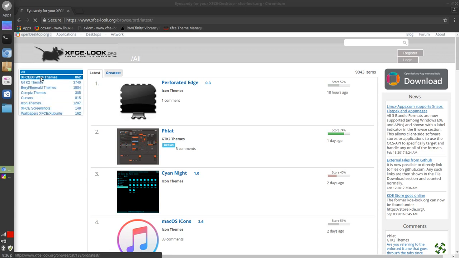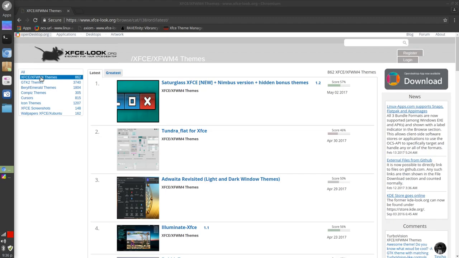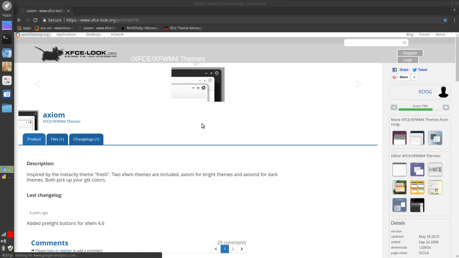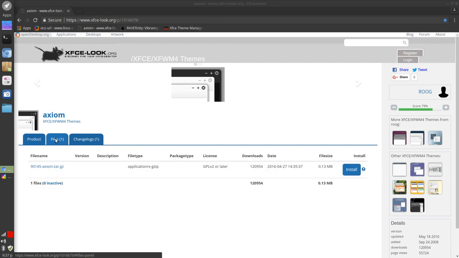So if we were to go into themes, you're going to see all of these themes. We'll go to greatest. And then once you click into that particular theme, you're going to see a tab here for files, and you'll see here install. Well, with the default setup, when you first get this set up, you're going to click install, and it's going to give you a pop-up, and it's not going to work. It's not going to allow you to install anything.